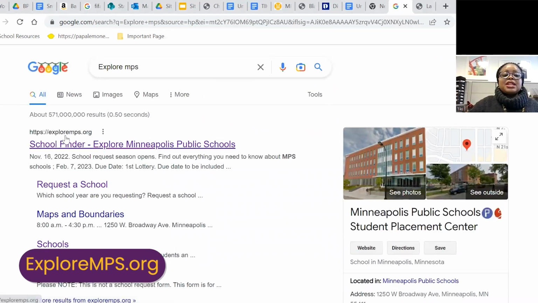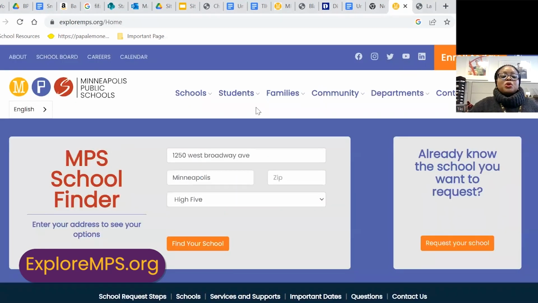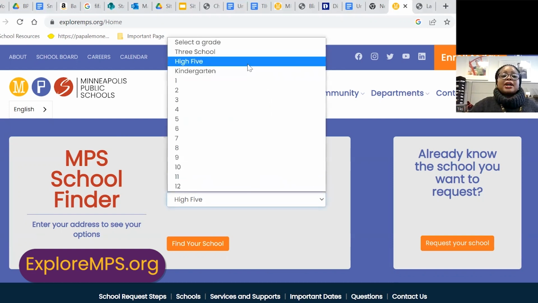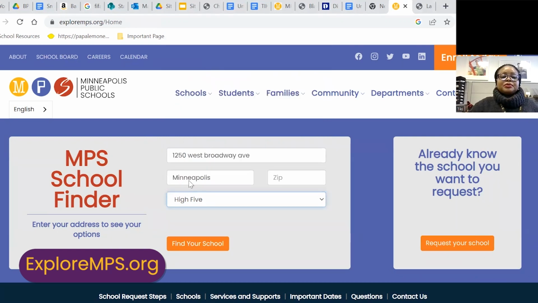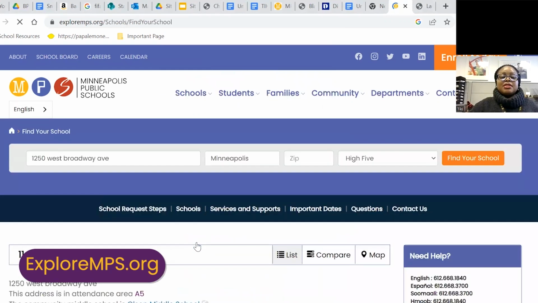And then what you'll see, it is actually the very first website listed. So it's going to say exploremps.org. Hit that. And then what you're going to find here is MPS School Finder. And here, you're going to type in your address, the city, Minneapolis, your zip code, and then the age of your child. And so let's choose high five. Let's say you have a high five or a 4-year-old. So hit that. And then you want to find your school and then hit that button.